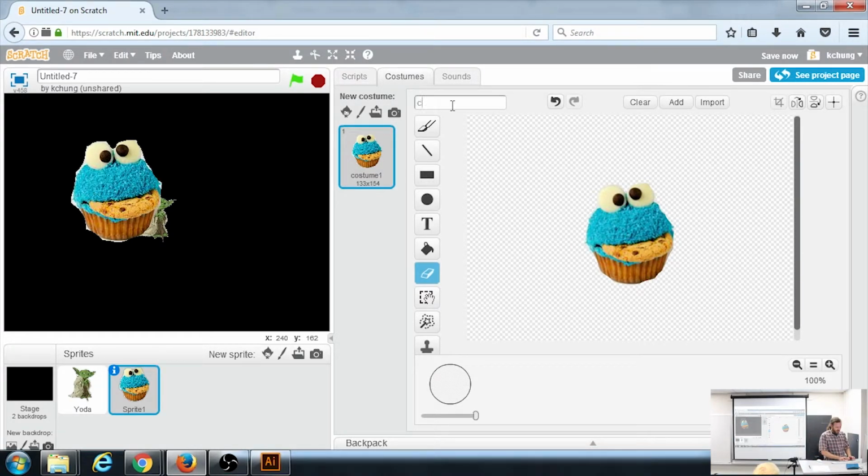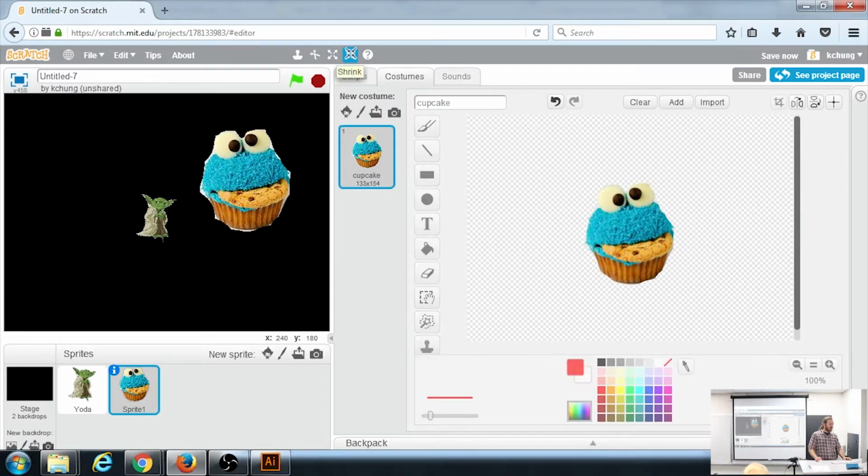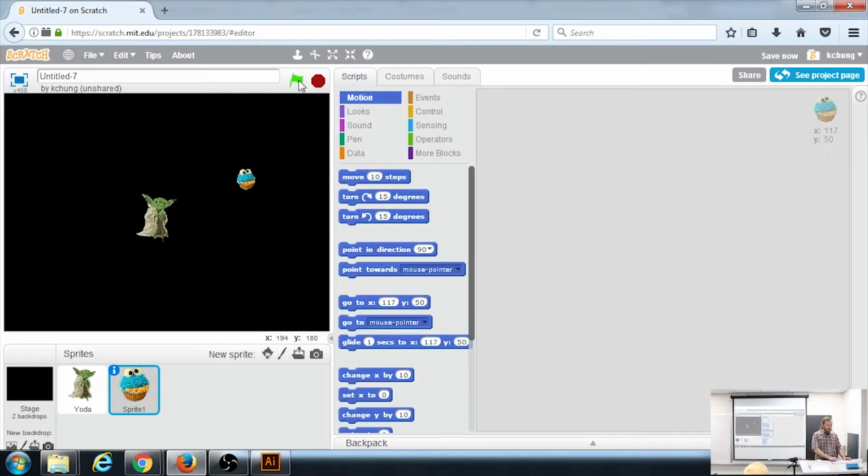So what do we call this? A cupcake? Okay. And again, this is too big, so we're just going to use the shrink tool and bring this down. So now when we hit the green flag, we have Yoda going around, but there's no coded interaction with the cupcake as of yet.